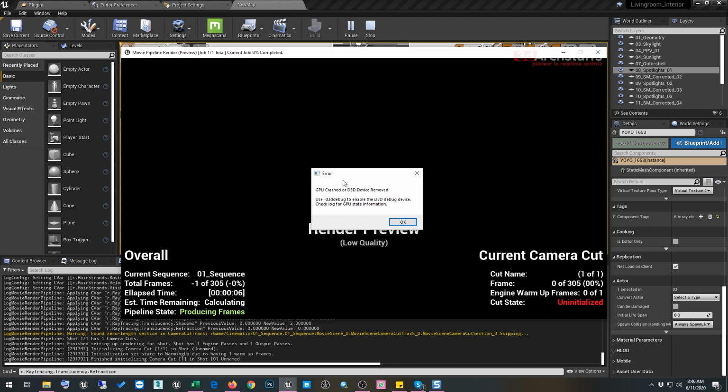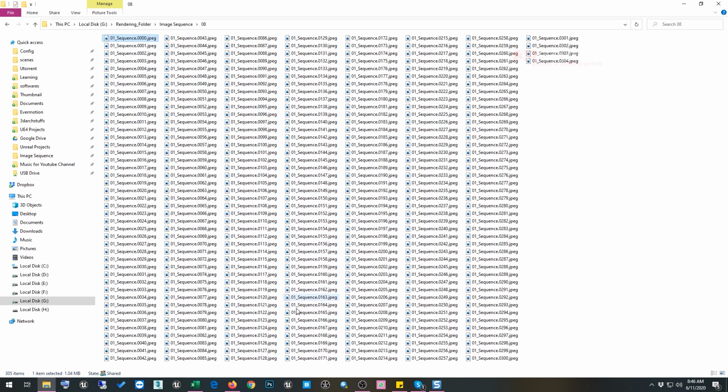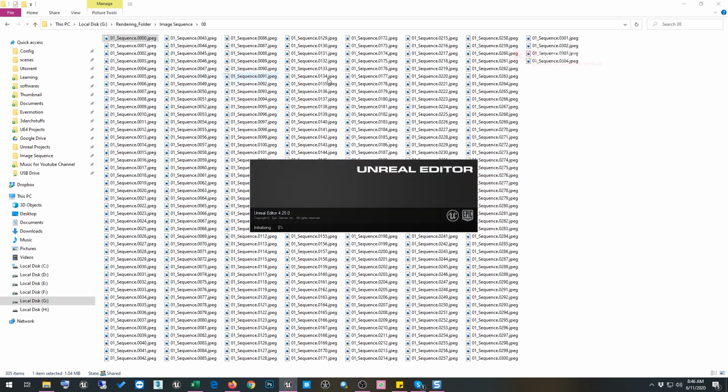So as you can see here, our GPU has crashed, or D3D received a remove debug error. So 64 is not going to work for us. We will click OK and then open Unreal Engine again. This was only to test whether we can render this at 64 reflection samples per pixel or not. If not, no problem, because we already saved the project before rendering it.